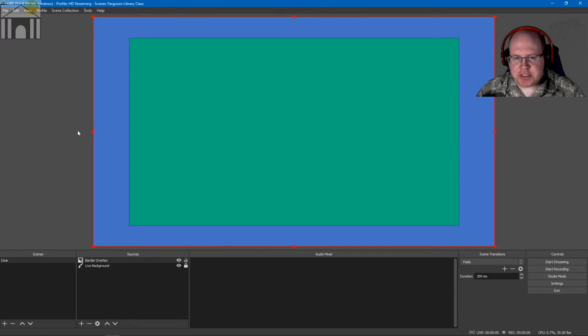And so now we have our border going around. Because this is in place and I don't want to accidentally move or resize it, I'm going to come down and click the lock window. So now it's locked into place, and I have my two pieces here.